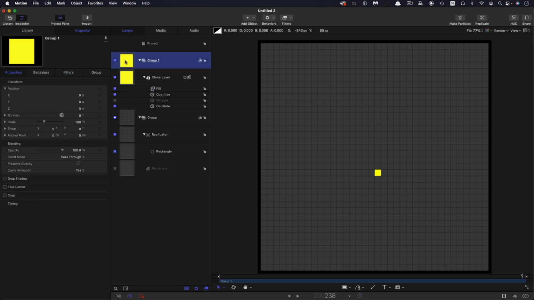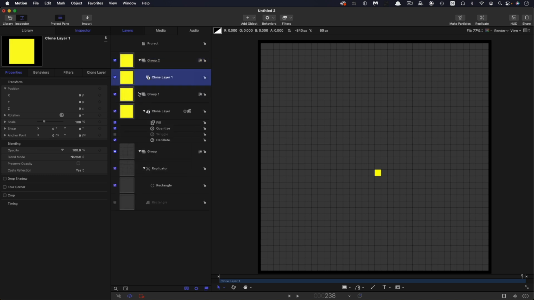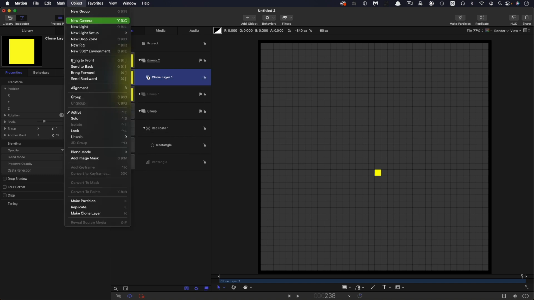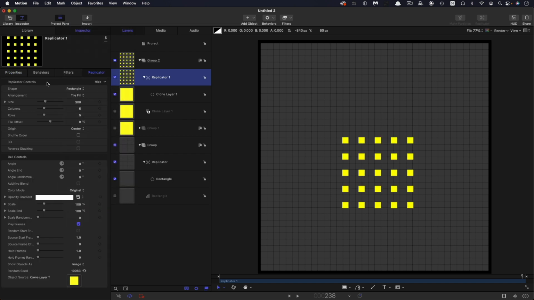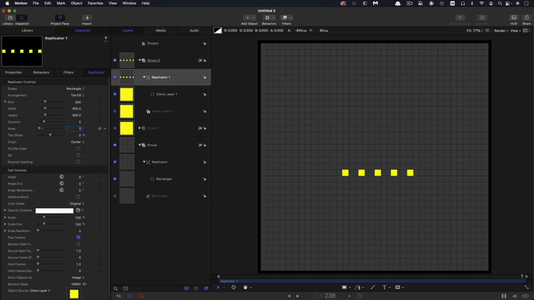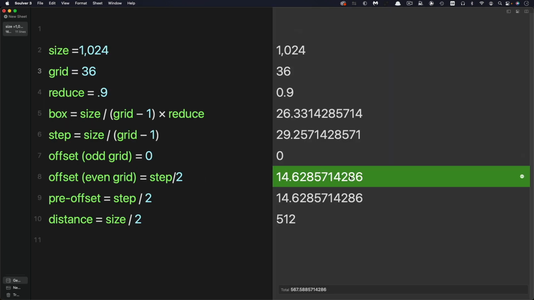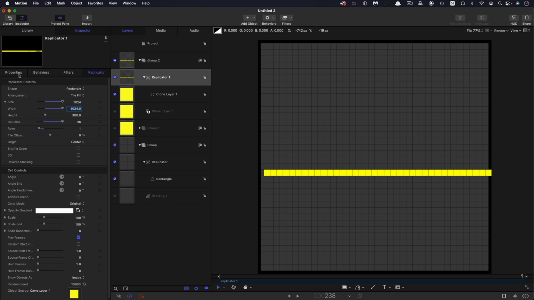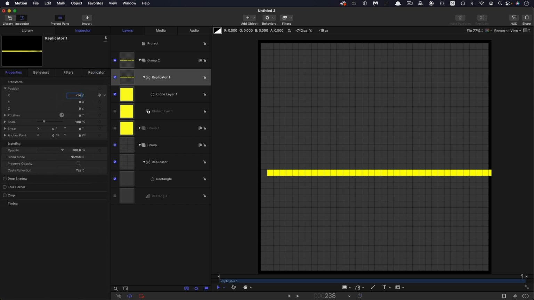Okay, so what I'm going to do is take this group that's got that oscillating clone in it, and make a clone of that. So make clone layer, turn off the original group. And from this clone, I'm going to make a replicator. So object replicate. This is fine. Now we only want one row. We want 36 columns and we want a width of 1024. And then we just need to slide it over. Let's just remind ourselves what that number was, 14.62. So we'll take the replicator, slide it over negative 14.62.